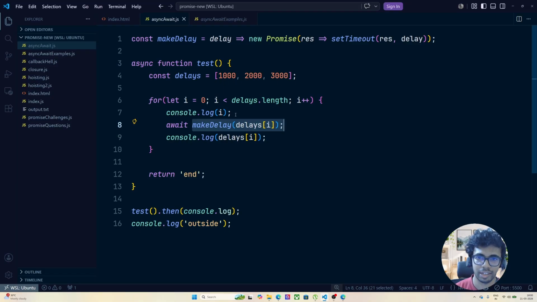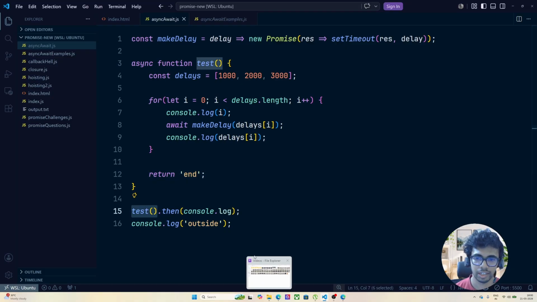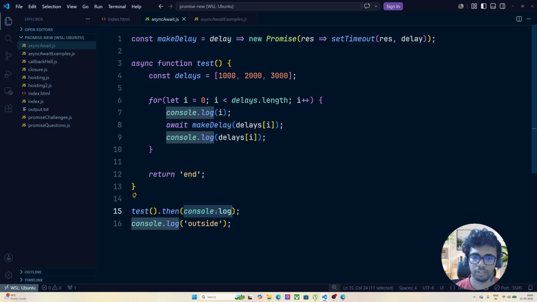Along with it will print the next value of i, and then it again hits the line number 8 await, and after 3 seconds it will print the value of 3000, and after that, when the i is incremented and checks the condition, it is false, and it comes to the return statement. When this return statement is executed, now this promise instance is in the fulfilled state. Now this callback console.log will be pushed to the microtask and then will be removed from there and pushed to the call stack and executed with the fulfilled value, which is end.